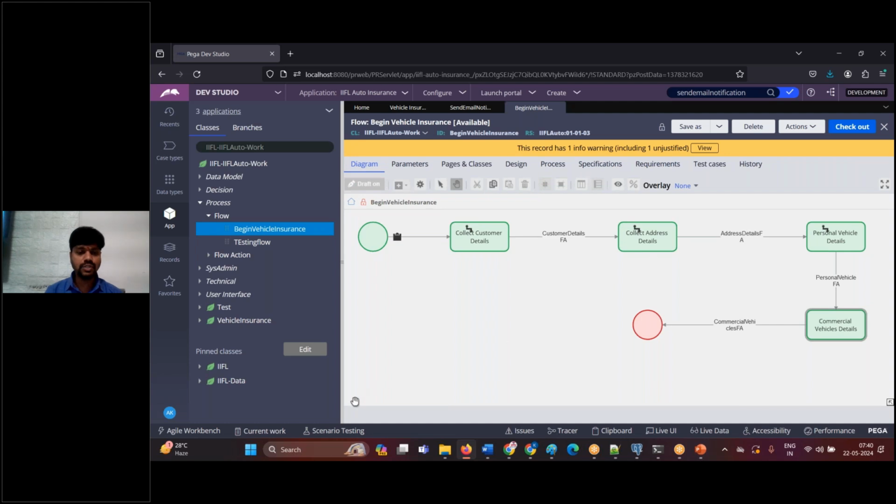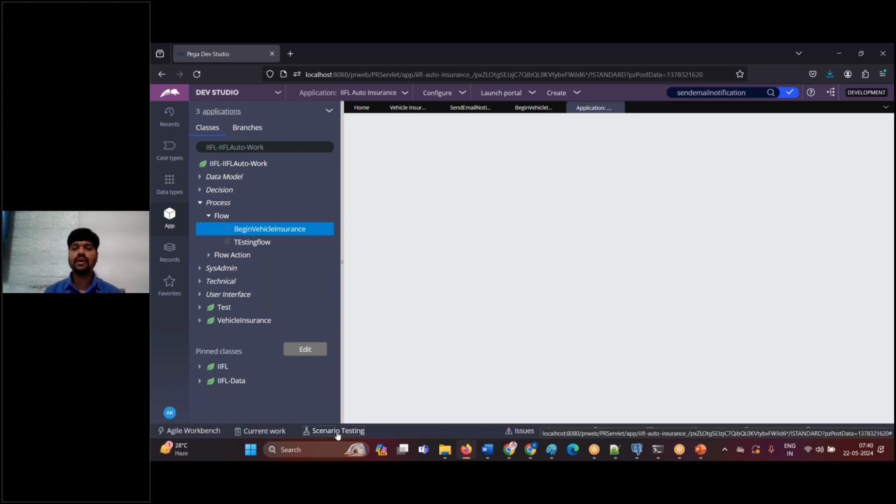And what about this one, test scenarios? You'll be creating test case scenarios on the BPM tool itself. There is a facility to create test case scenarios, execute the test case scenarios, and get the test case results. That is one feature available.